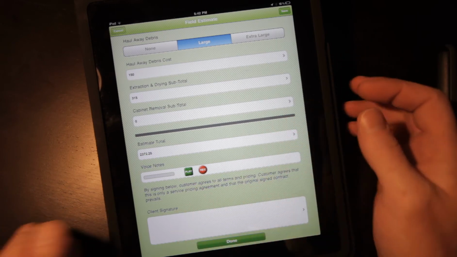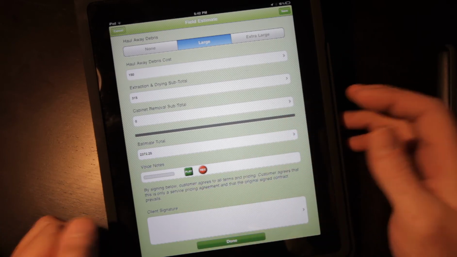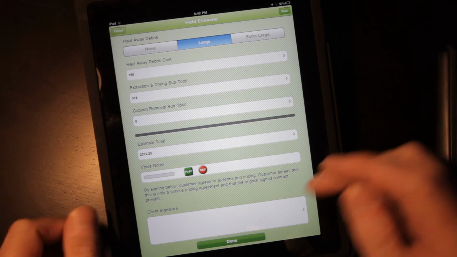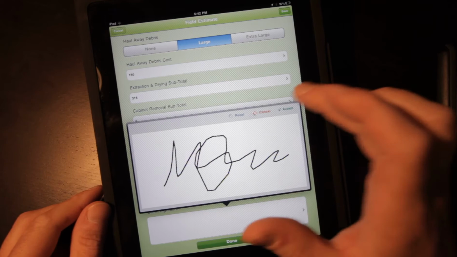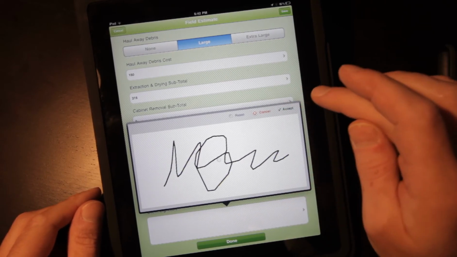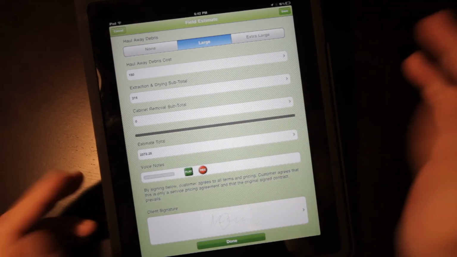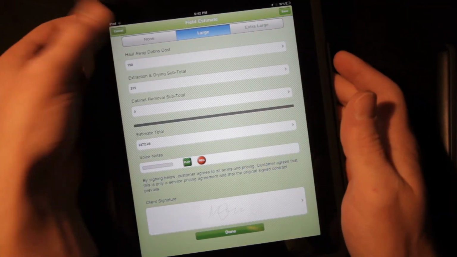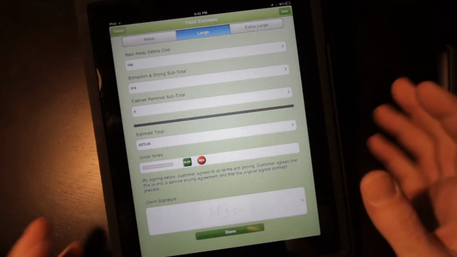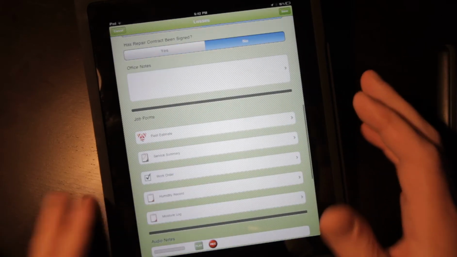You can then get a client signature on the spot. So by signing below, it says customer agrees to all terms and pricing. You just click on the button and the client can instantly sign their document saying, hey, I agreed to it. And this image gets stored on the server along with all the paperwork. Click done, and it will populate all that data into the server, and you can access it from any web-based computer.